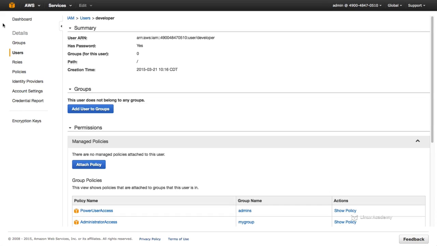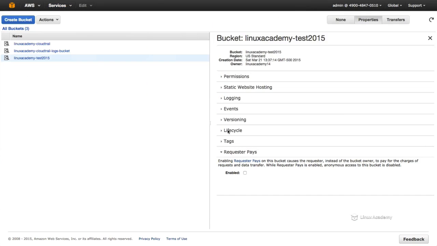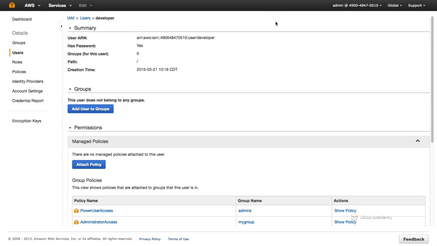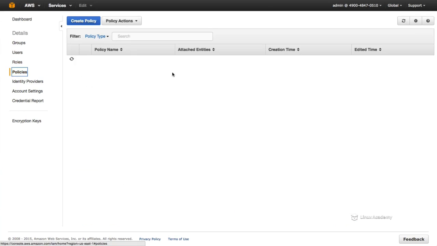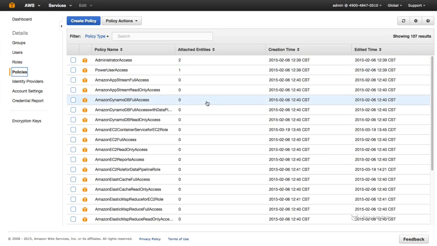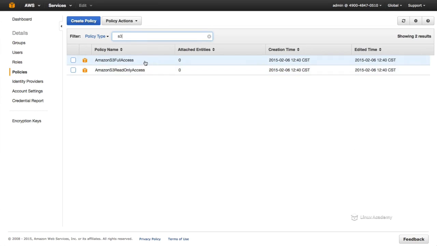However, what I want to do is give that user permissions to my Amazon S3 Linux Academy Test 2015 bucket. However, I don't want that user to have permissions to my other two buckets. So how would we do that? Well, if we open up IAM and go to policies, we have different ways of doing it. We can say just in general, S3 read access, S3 full access. But that would say this applies to all of our buckets.